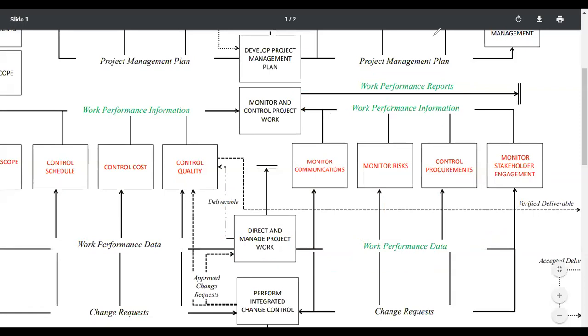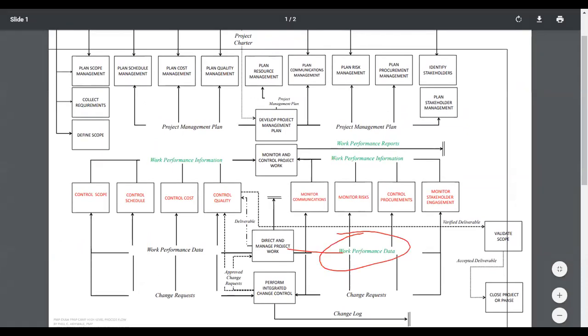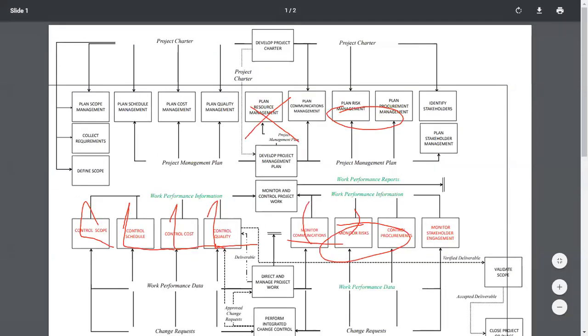But let's take a look at a bigger picture here. If I zoom out a little bit more, you can see WPD is all across the board. So here, WPD, I show where it's going. Here, again, I show you where WPD is going one more time. And having an image like this in your crosshairs is so important as you study. Big ticket items, again, project management plan. It goes everywhere except Develop Project Management Plan. And also the project management plan does not go to the process Develop Project Charter.